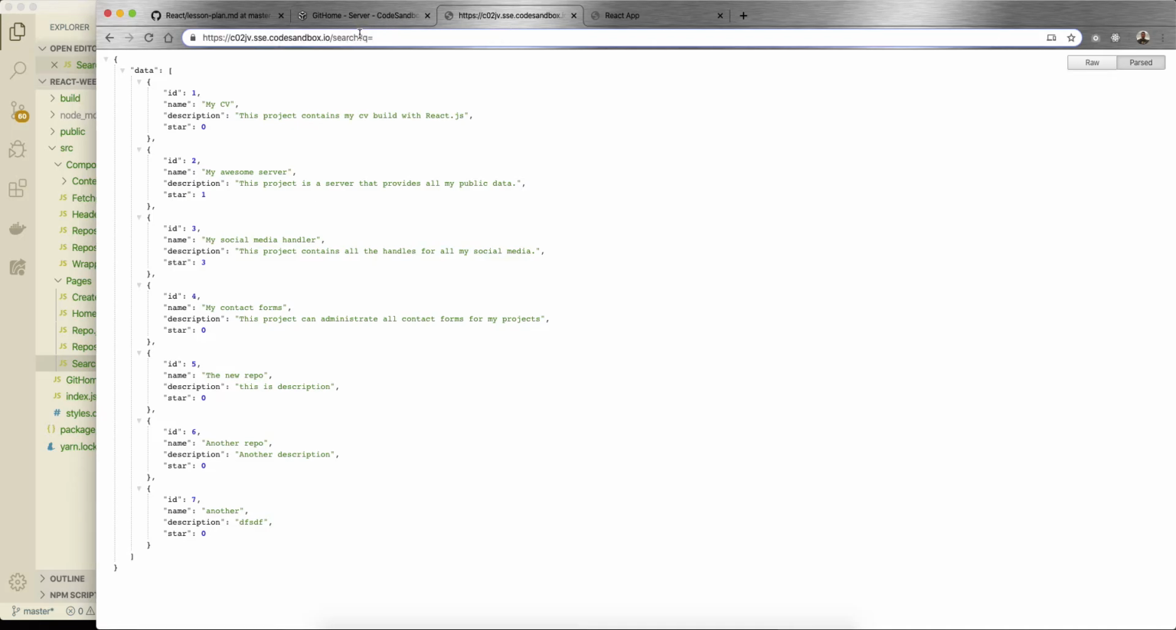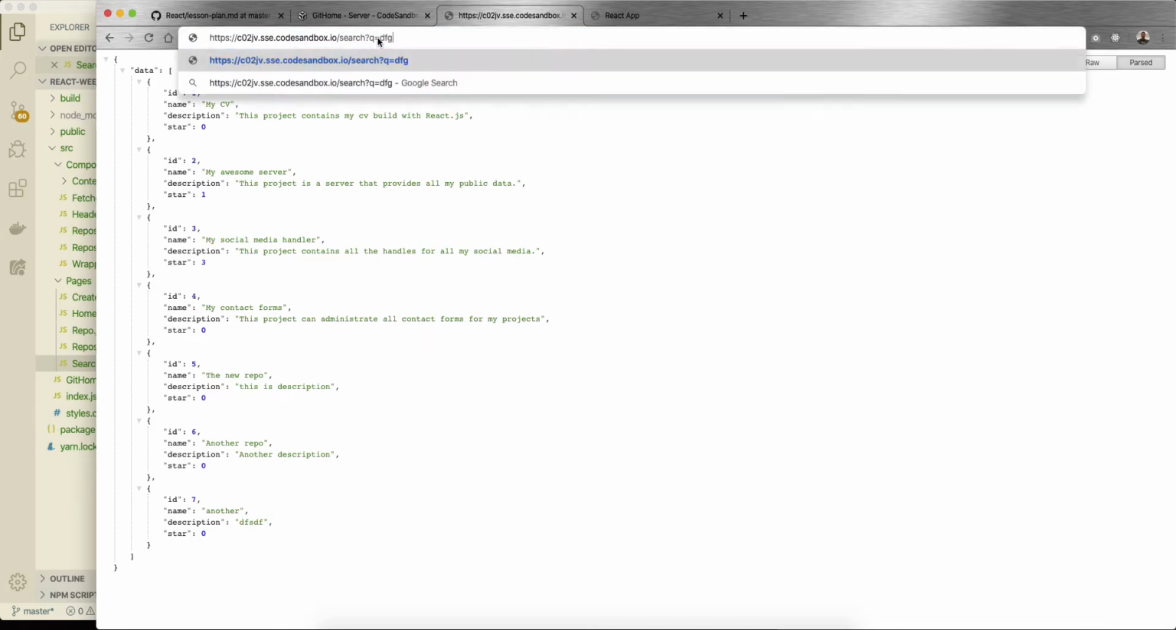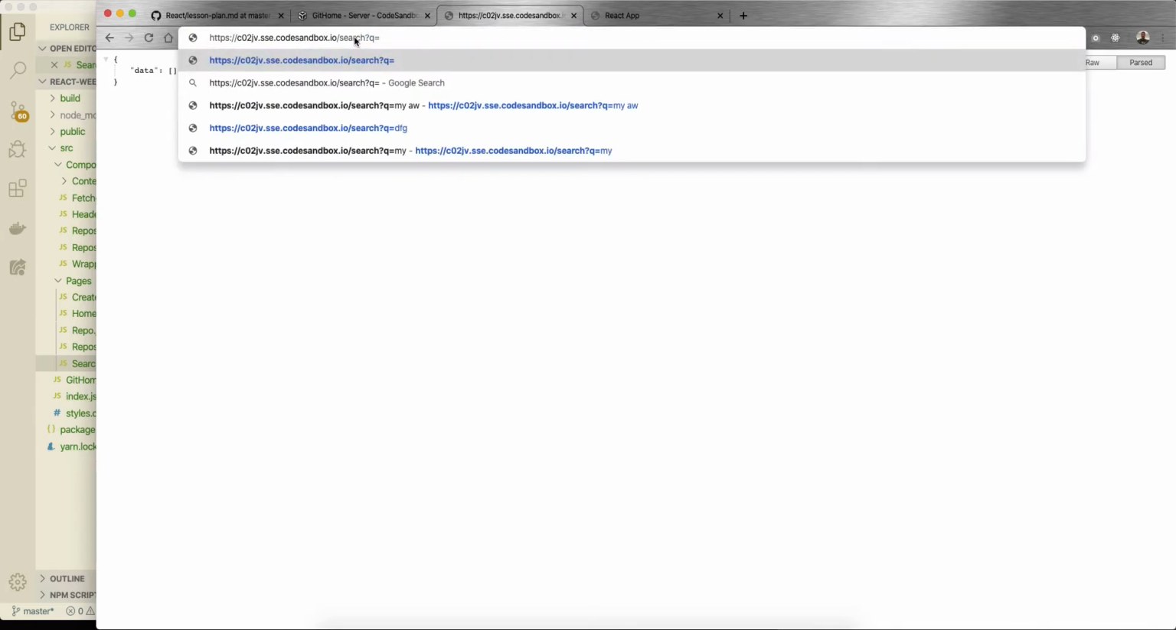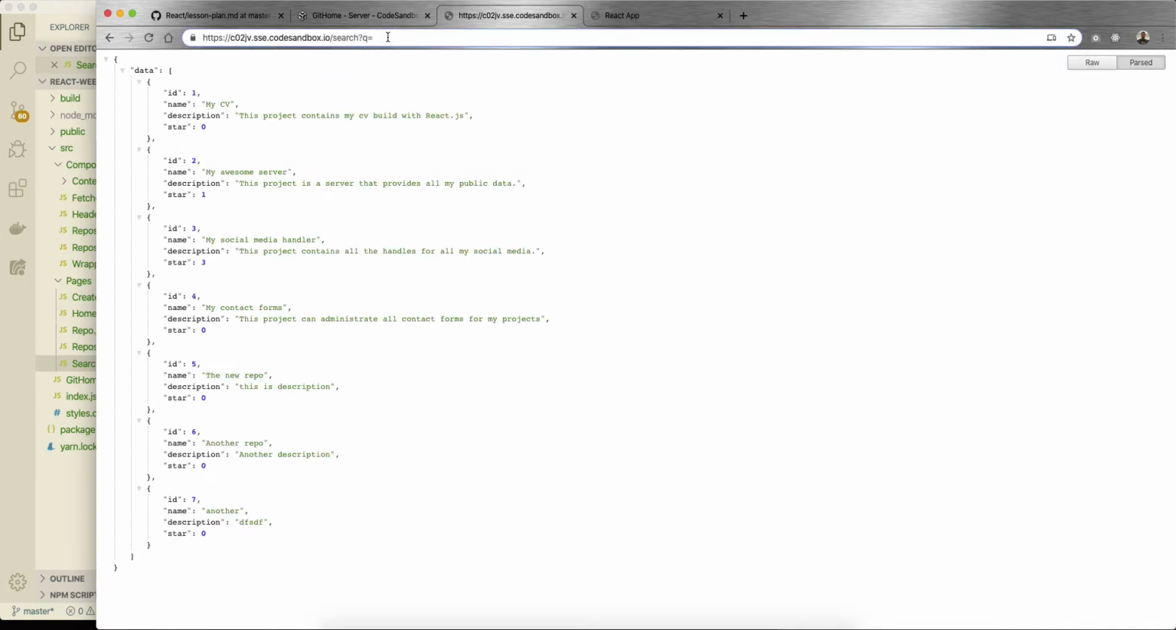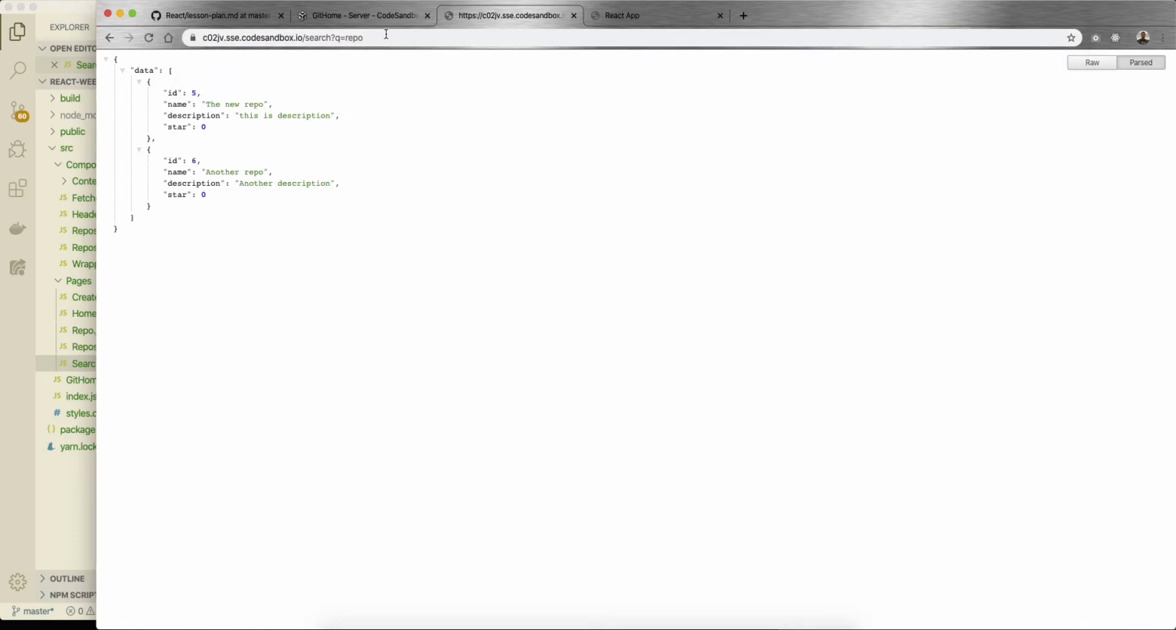But basically what I did here is that if we have /search and then ?q= equals, then whatever we write, we try to filter for it. So if we don't write anything, we get everything. If we write "my", I have a lot of stuff with the "my" keyword on it. If I write the word "repo", I got those two. So it's not only the beginning that I'm checking. So it works, right? We can assume that. Let's forget about the server now.